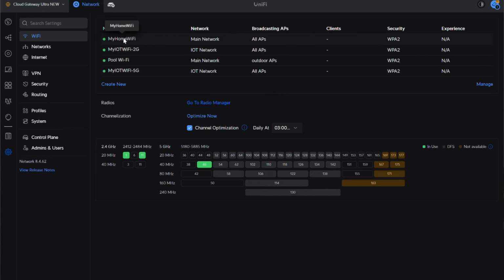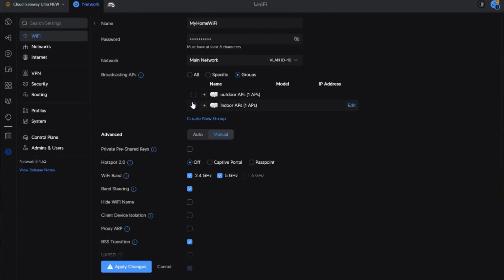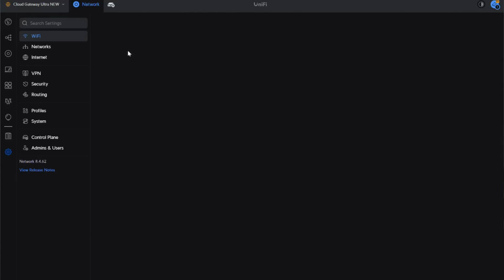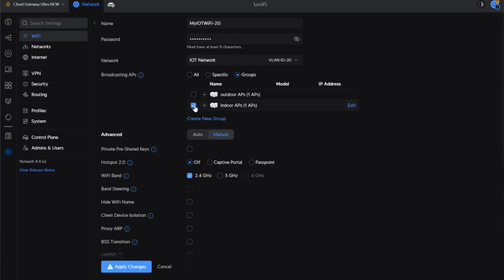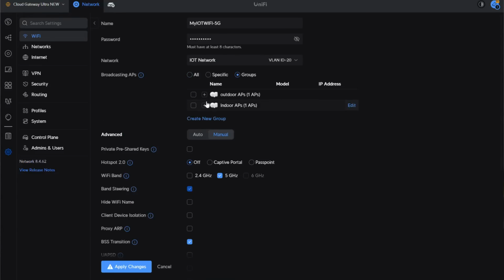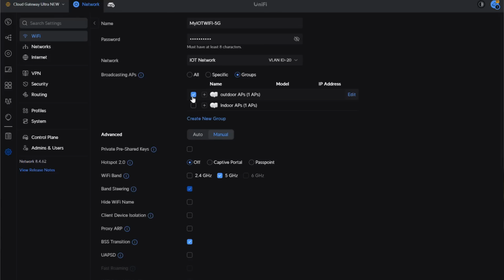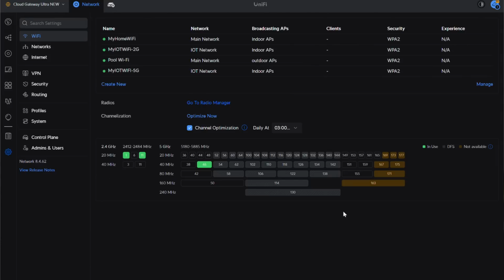But I don't want my Mine Home Wi-Fi broadcasting on the outdoor network, so I need to come in and make changes to these as well. So I'm going to choose groups. I'm going to choose this is an indoor, and I'm going to say change. Okay. Then I'm going to go into my next one, my IoT, groups, indoor, and change. And I'm going to go in here, my 5G, indoor, and change. All right, so now, oops, I picked the wrong one on that one, didn't I? There we go. Now you have to pick a group. You have to pick something. You can't have an SSID not broadcasting somewhere, so it forces you to do it.